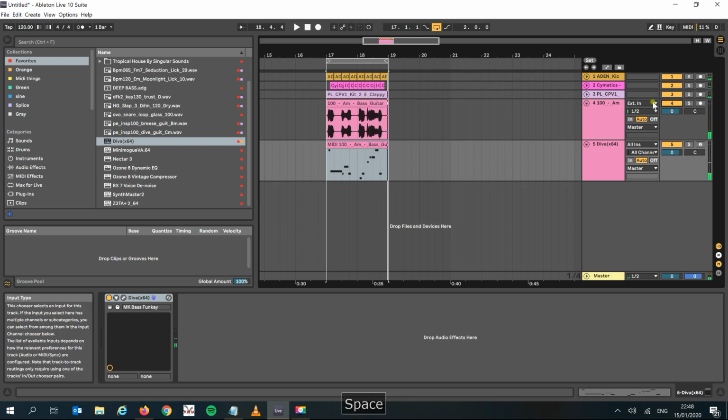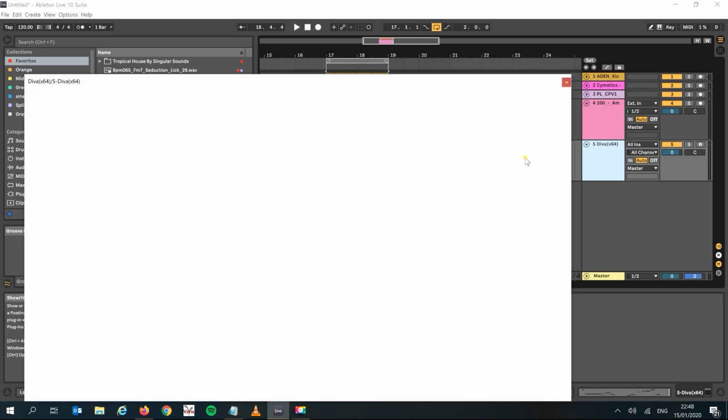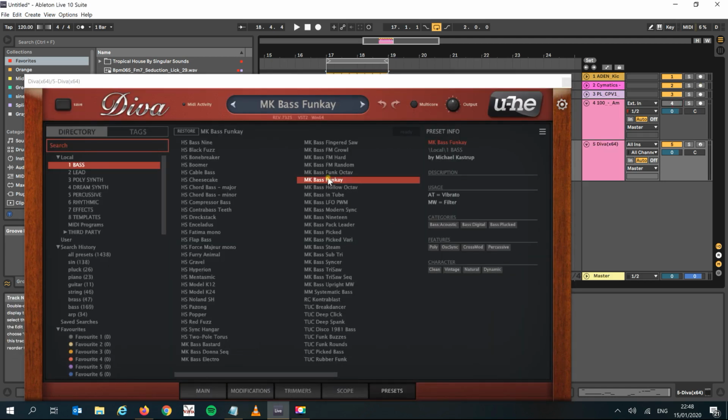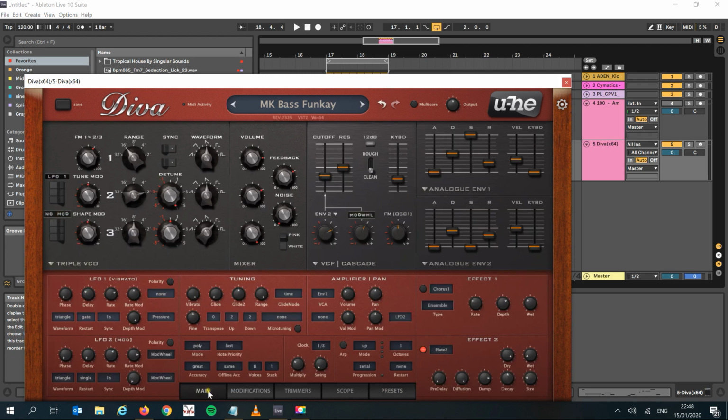Okay, so that's what I tend to do. So actually, this preset sounds pretty awesome. So I didn't have to do very much with it. But if I want to, this is the real power of Diva for me, if I want to tweak the sound to get the sound that I want, you can just tweak any of these knobs, and you get the sound that you want.